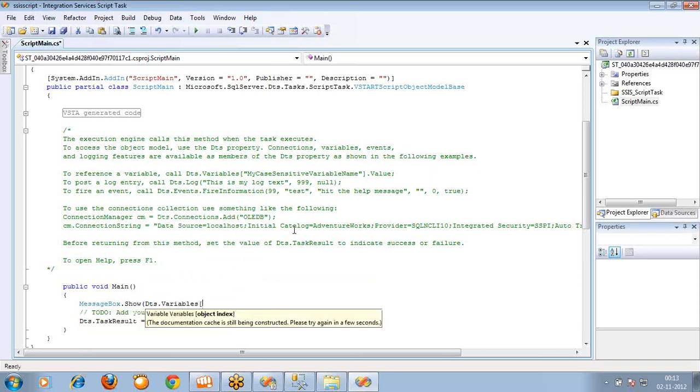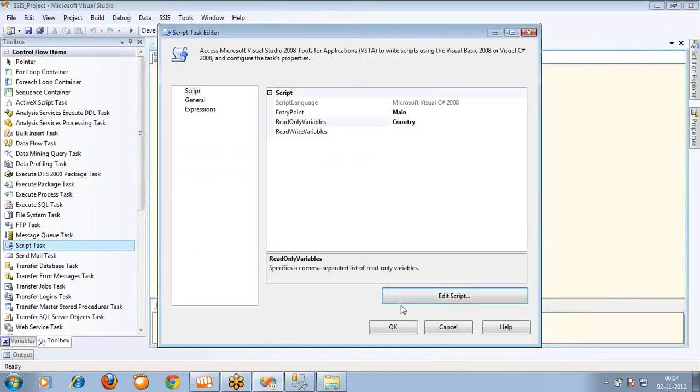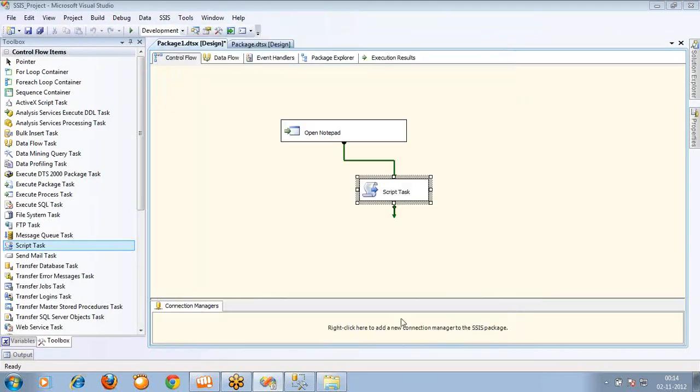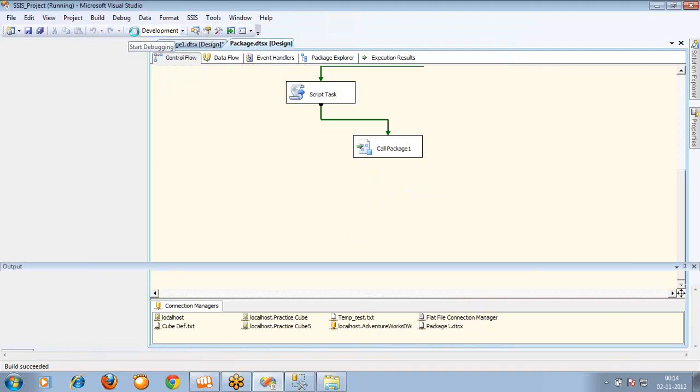DTS.Variables of country from the parent package .Value.ToString. Okay. Now a simple script task is done, which shows the variable value whatever is present in the parent package. Now let's see whether it is going to execute. Let me disable this. I don't need this anymore. And let me go to the parent package and execute it.